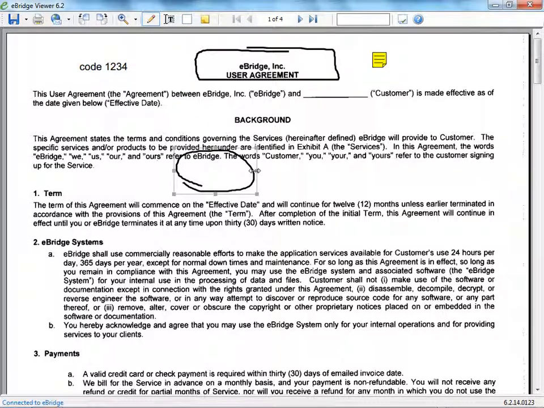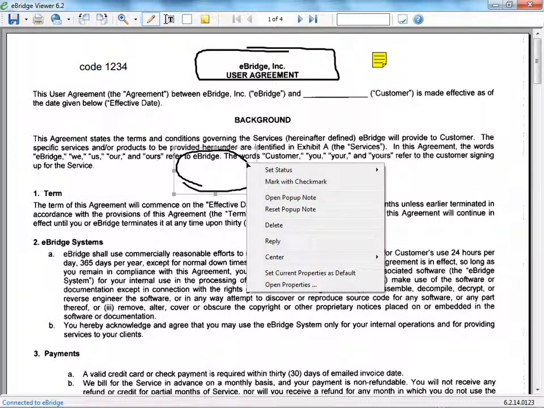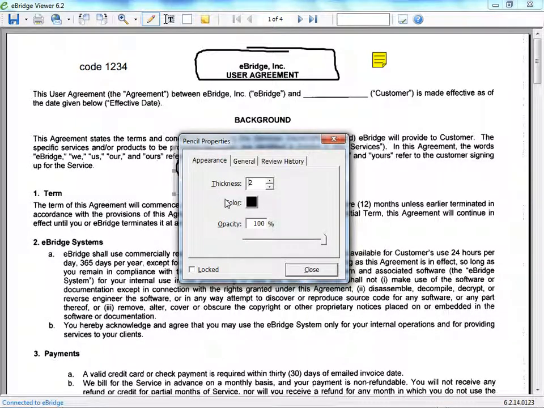You can right-click on the drawing to open the options list. Select Open Properties. The Pencil Properties window will allow you to change the thickness, color, and opacity of the line. The opacity can be adjusted using the slider bar or typing a number in the % field.